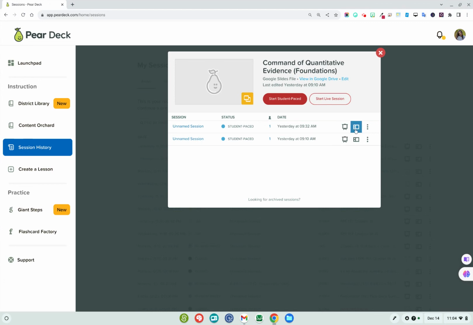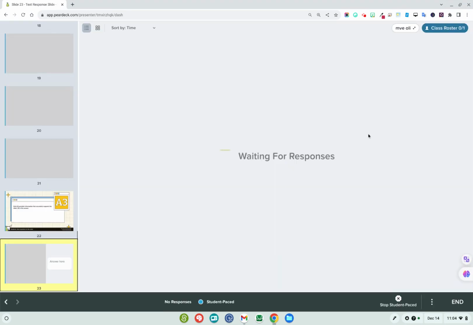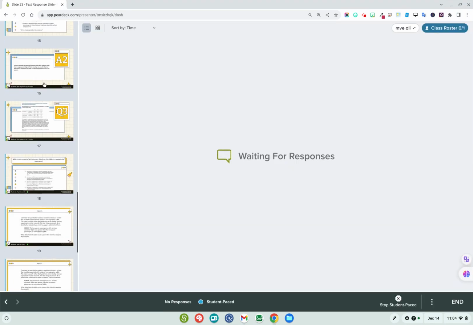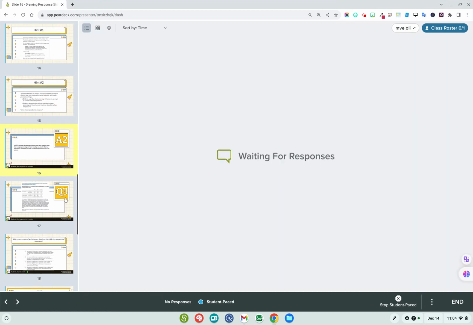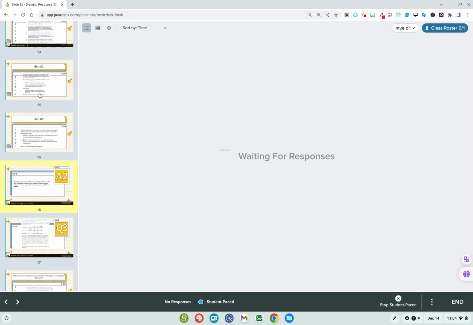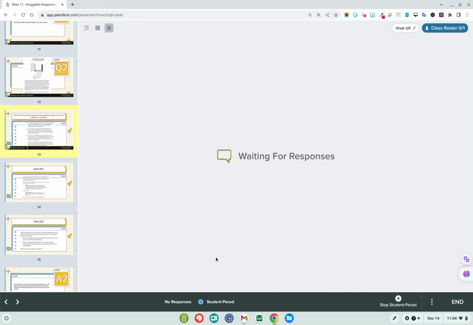From here, I'm going to go to the teacher dashboard view. And what this is going to allow me to do is scan through and see my students' responses. So, for example, on the question where they have the multiple choice questions, I would see my students dragging dots.